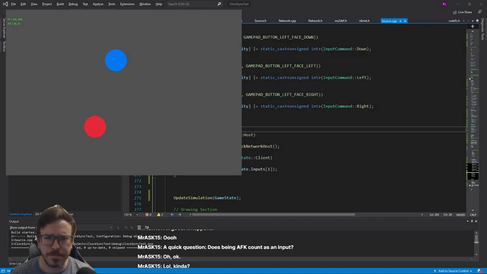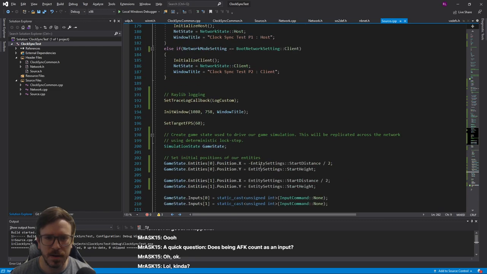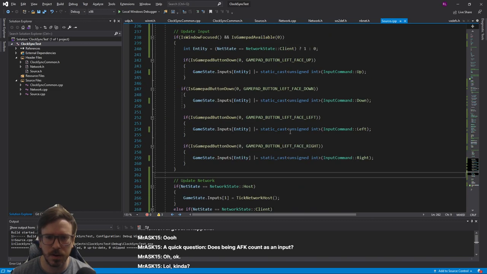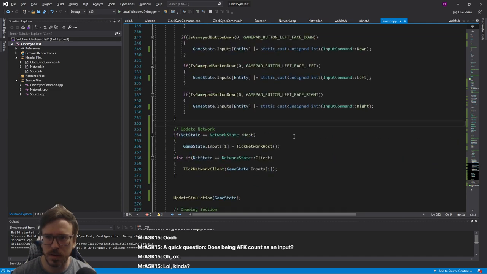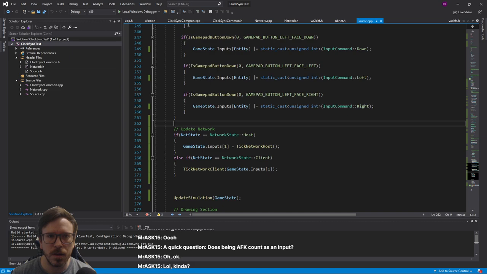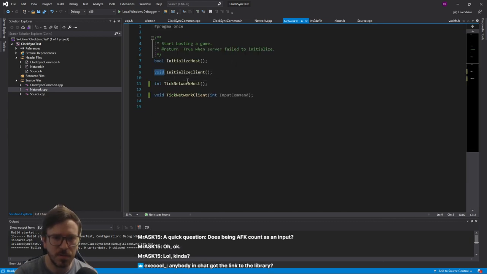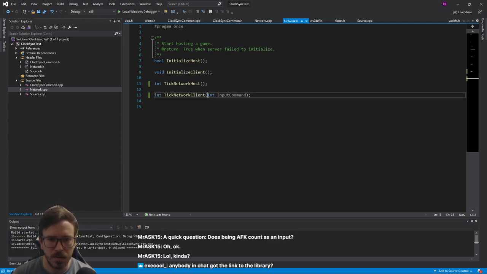Not too difficult. We can do the same thing for each function. So when we tick the host function, hold on real quick. When we tick the host function, we can send our inputs there as well. Let's see. So let's open our network code here. We're gonna send and receive on both sides. So not in LS, sorry. We need to basically do the same thing on both sides.